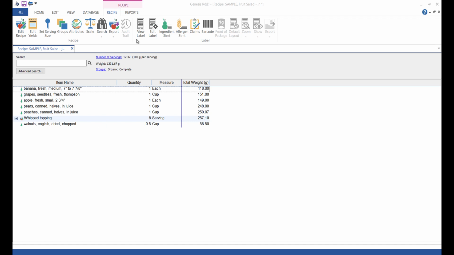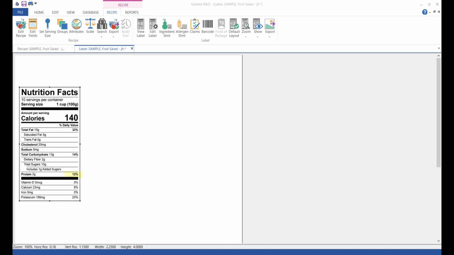To see how this looks on your label, click View Label. And here you see the percent DB for protein.